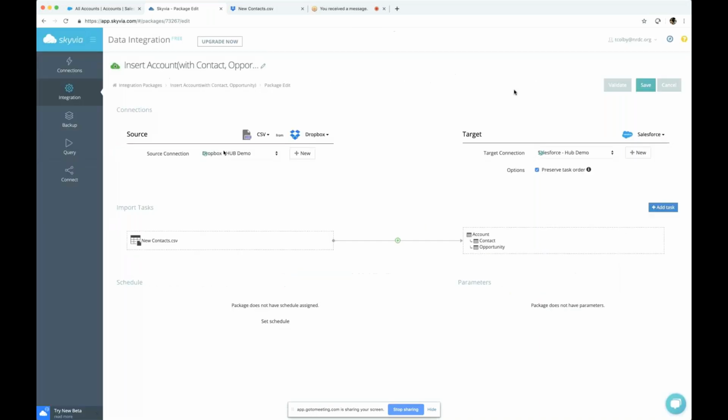Again, you have a source. So we're saying we're taking a CSV from Dropbox, and you get to say what we're picking up and where our target is. We can even do things like specify the task order. So this is similar to if you're using the bulk API: are we taking this in order, this serialized version, or can we allow the bulk API in Salesforce to process things in whatever order it hits the queue first? In this case, we need to preserve that task order.